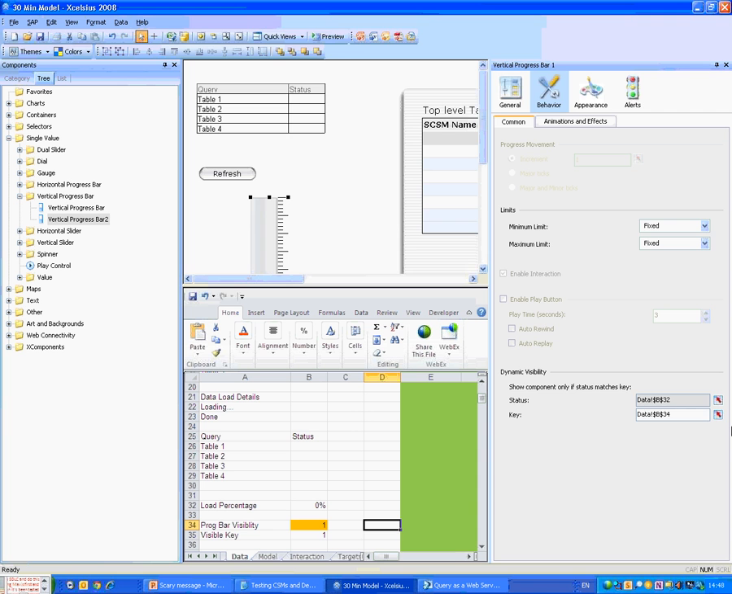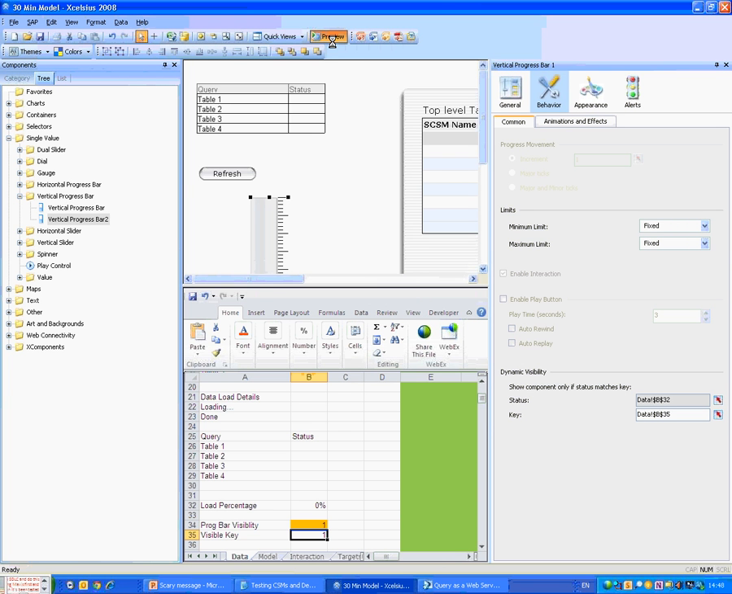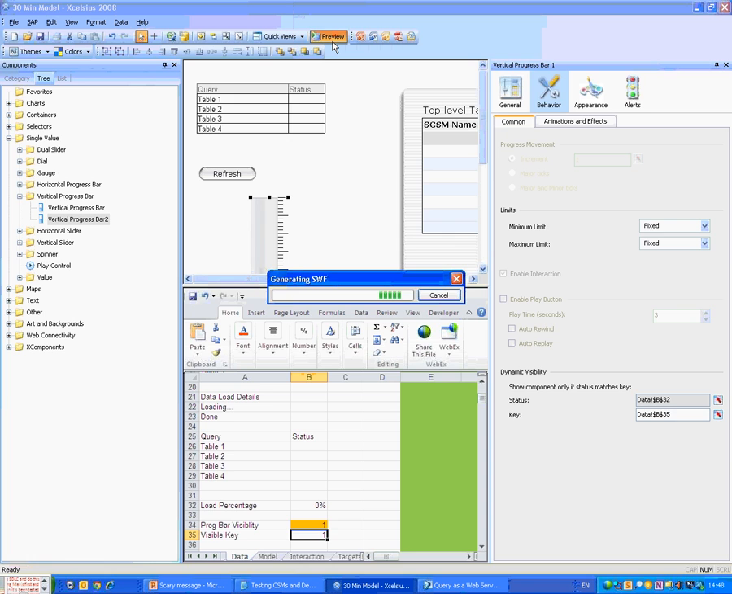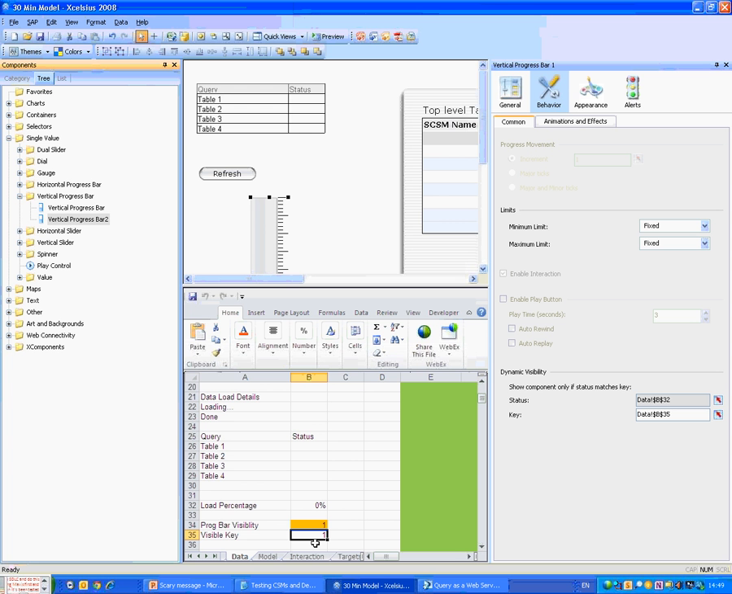Those are formulas. And I'll preview it, and it won't work the first time. I remember getting this wrong. Okay, so everything's showing loading, loading, done, done, done, done, done. 100% done. So my little progress bar isn't working quite as intended at this moment in time.